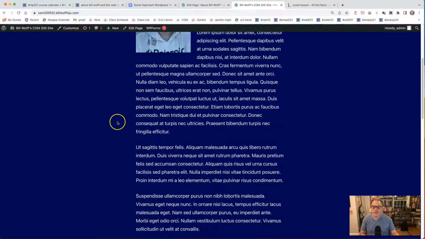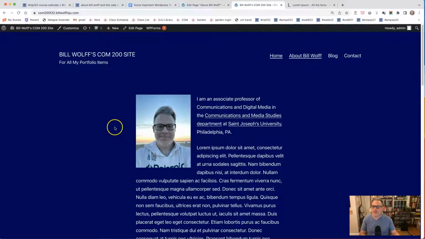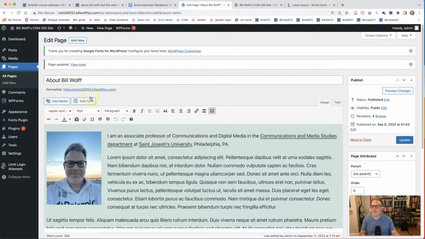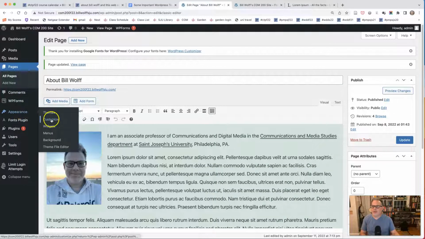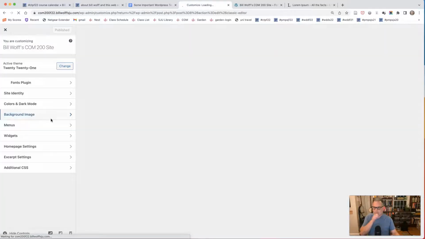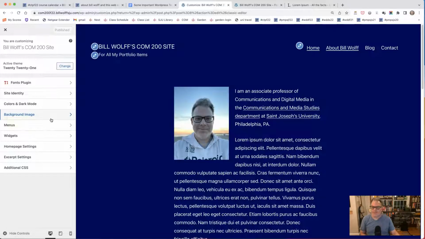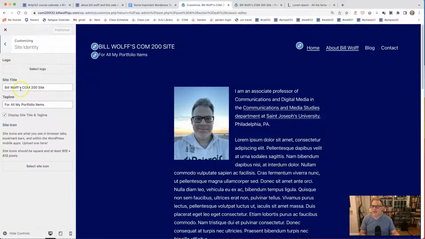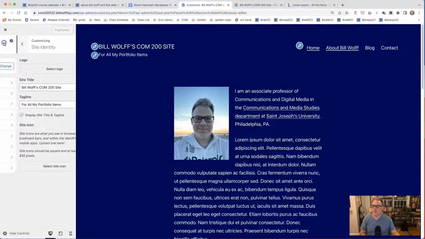Okay, now that we've seen this, I want to show you a couple things about customizing the appearance of the site. Very basic stuff, nothing too overwhelming at the moment. If you go under Appearance, you can click on Customize. And you can see that there are a variety of different options over here. The Fonts plugin, which we'll be going over at another time. Site Identity, that's the name of the site and your tagline. You have the ability to add a logo if you want to with this particular theme.